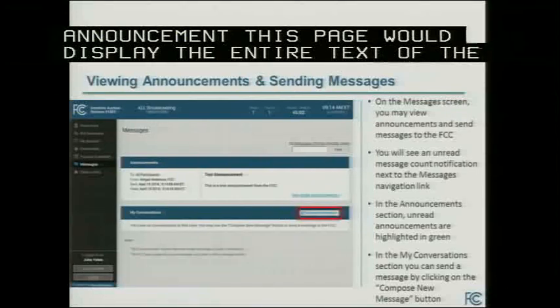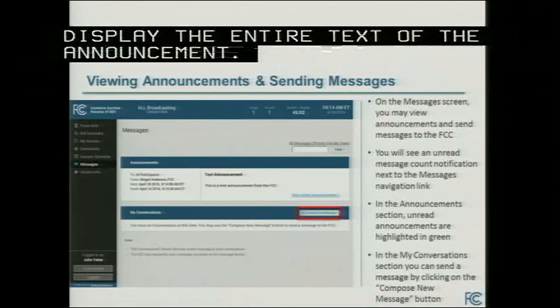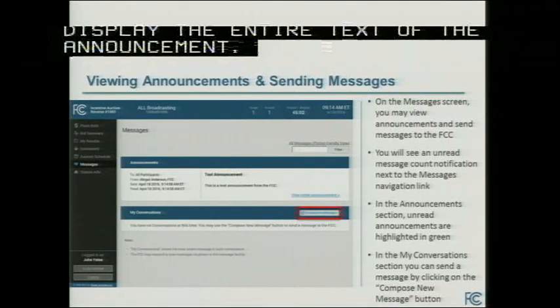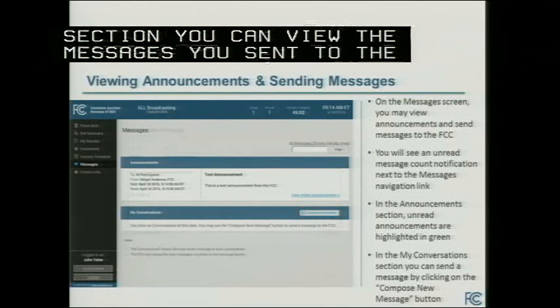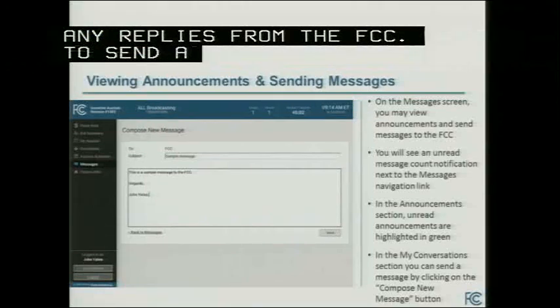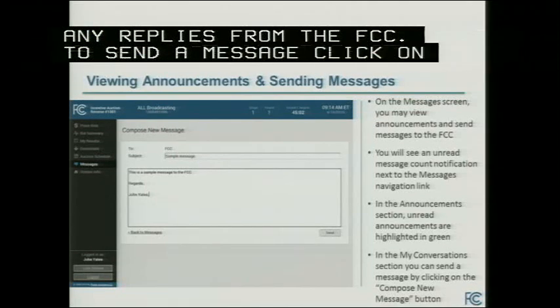Under the My Conversations section, you can view the messages that you have sent to the FCC and any replies from the FCC. To send a message, click on the Compose New Message button, enter a subject and the details of your message, and then click Send.